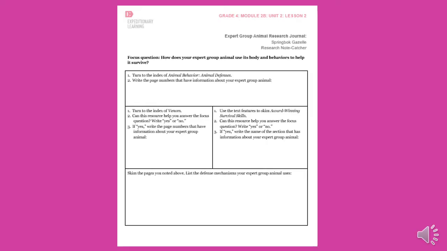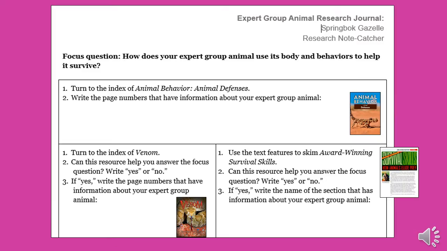You're going to be using this note catcher found in your expert group animal research journal for the Springbok Gazelle. So take a few moments to locate that information now if you have not yet done so. Okay, let's take a little bit of a closer look at the focus question. How does your expert group animal use its body and behaviors to help it survive?